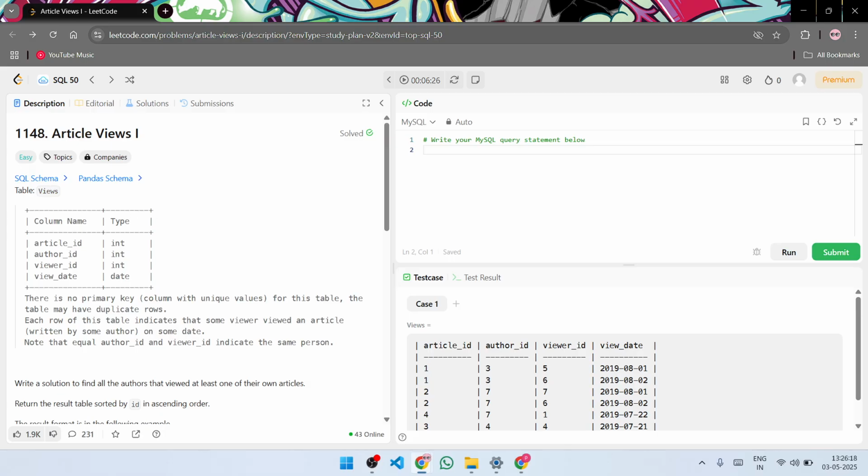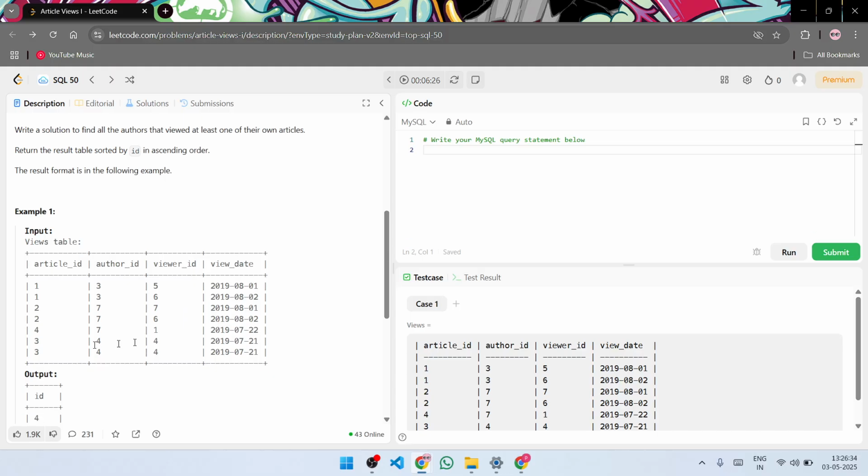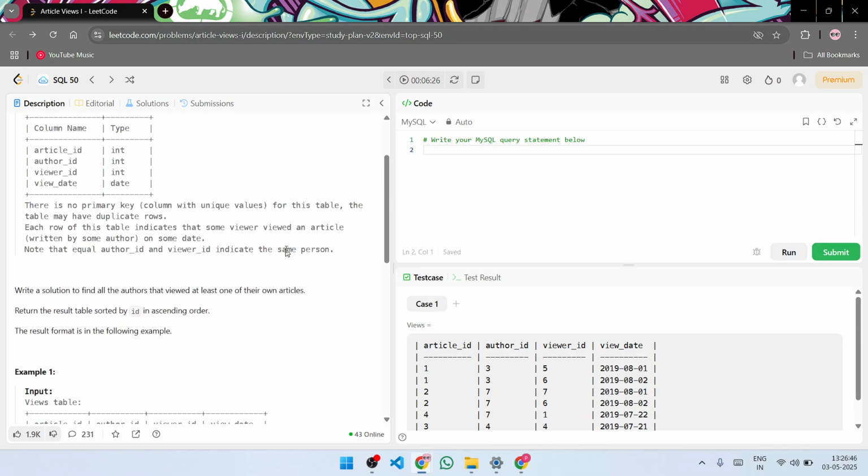So we can see here only one table is provided, that is the Views table. Let's see the description. It says there is no primary key for this table and the table may have duplicate rows. Okay, let's see. Yes, we can see in the last two rows it is completely duplicate. It's repeating itself, the last one and the last second one.